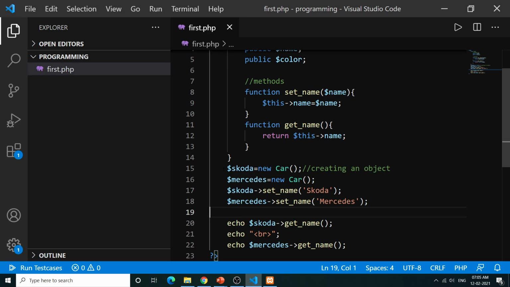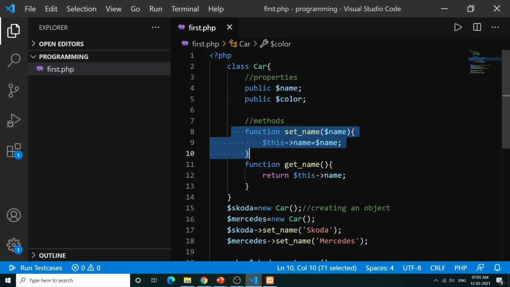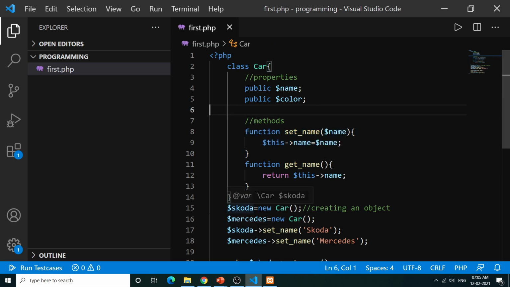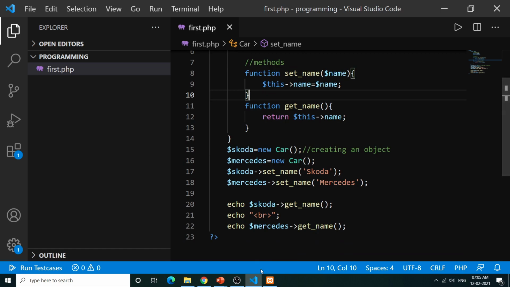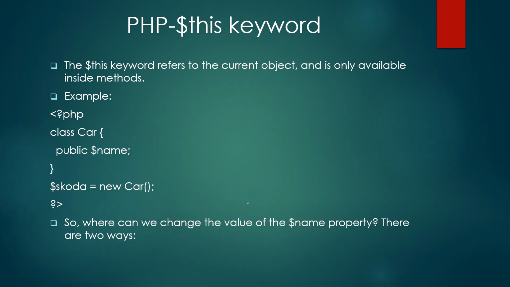We can create as many objects as we want, and each object will inherit the same properties and the same methods, but the values will be different. As we have seen, the Skoda object is containing the value Skoda, and the object called Mercedes is holding the value Mercedes. Okay, so now let's move to the PPT.